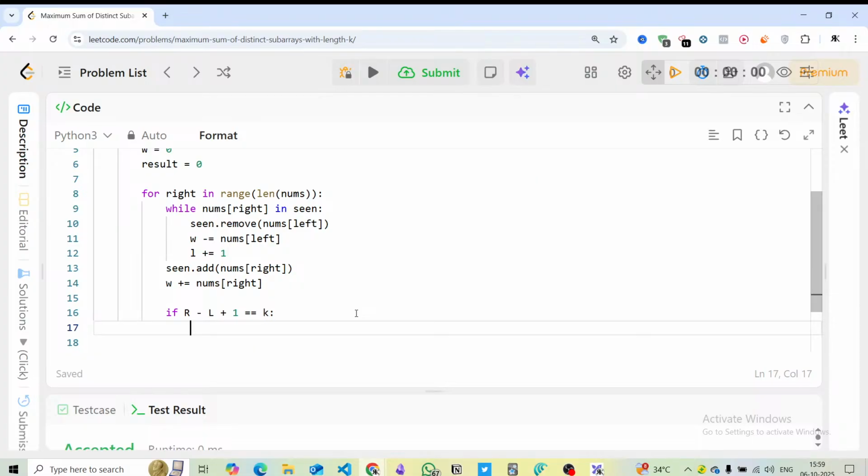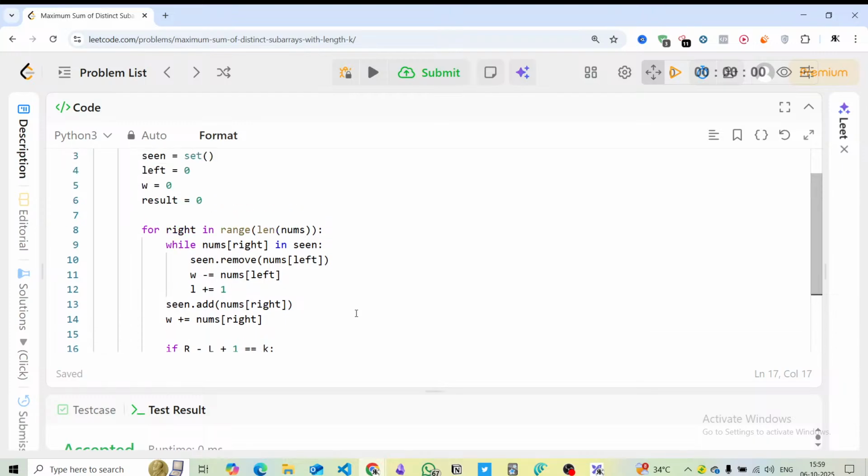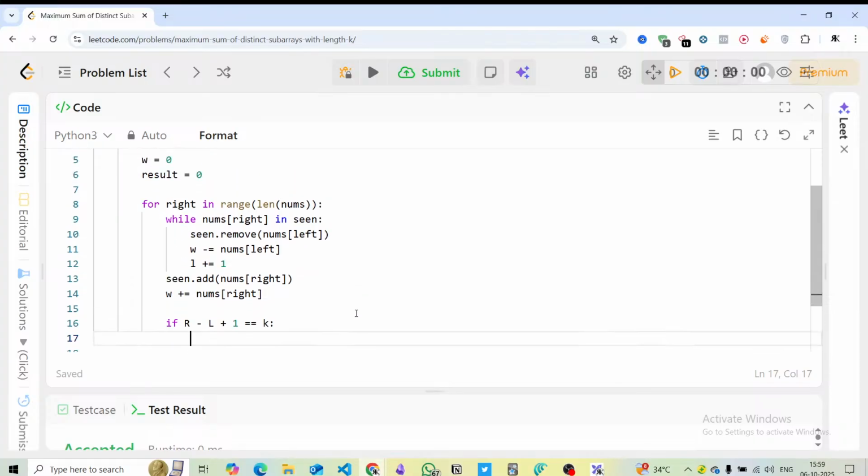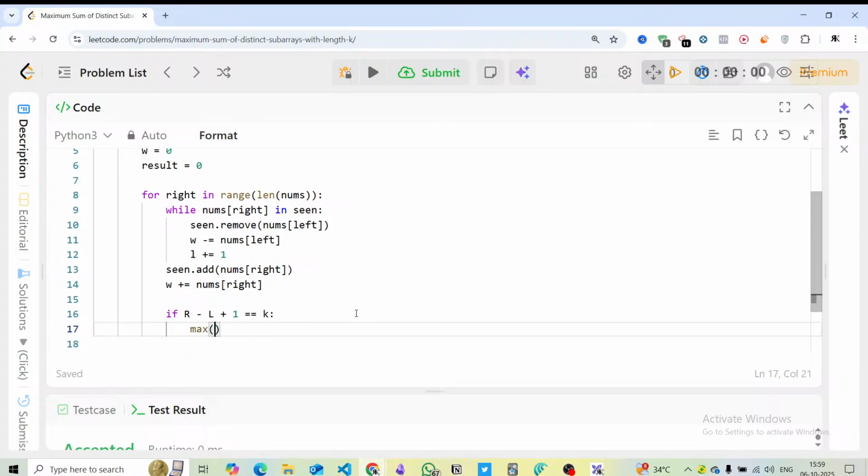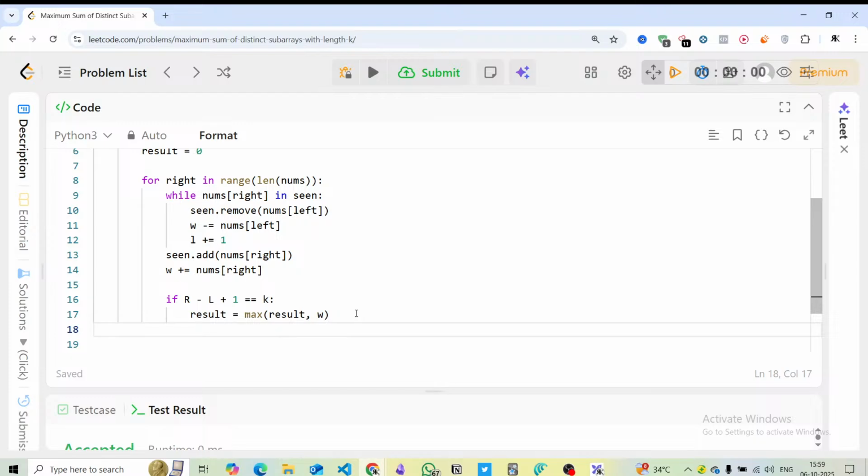add all those numbers in W and then find the maximum one, right? So maximum of result comma W, and then we just store it in the result. Okay. After this, we just need to slide the window.